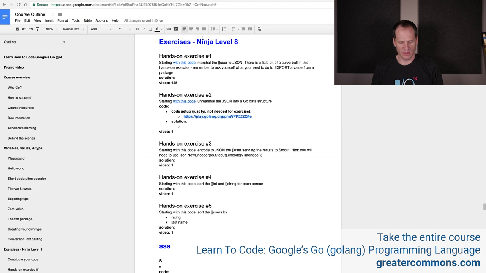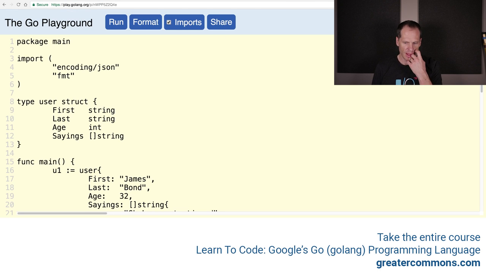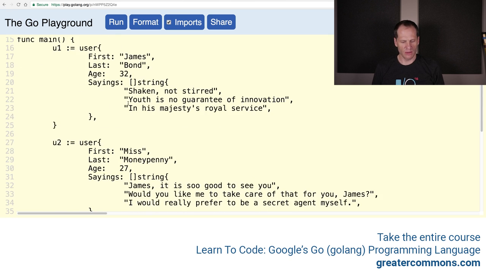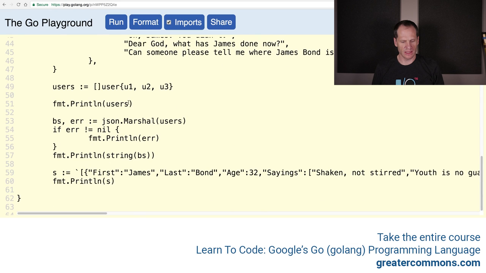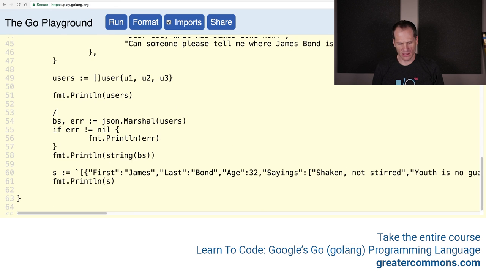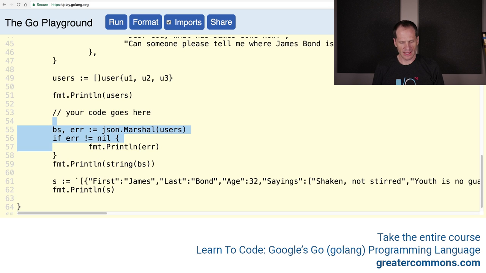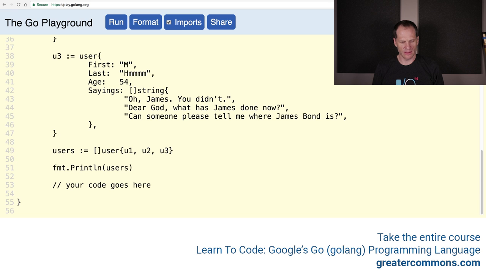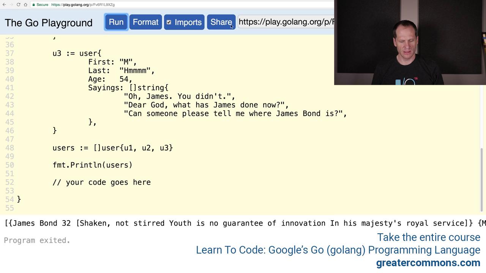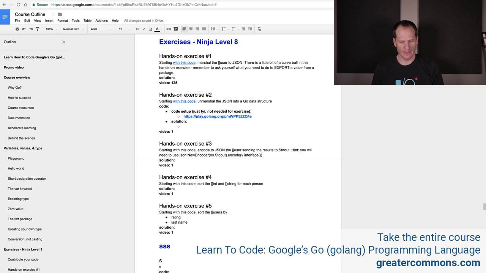Starting with this code, let's just make sure that's what we want. Bam, bam, bam, done with all that. So starting with that code, we want to encode this straight to standard out. We'll do here, your code goes here. And that's marshaling it. So starting with that, encode it to standard out. Share it, format it, run it, share it, copy.